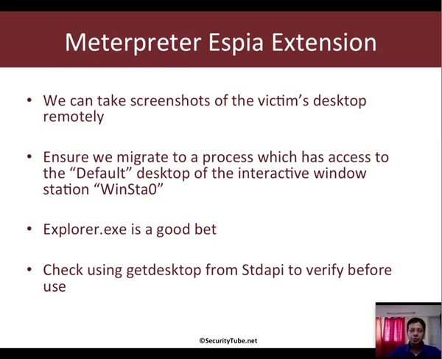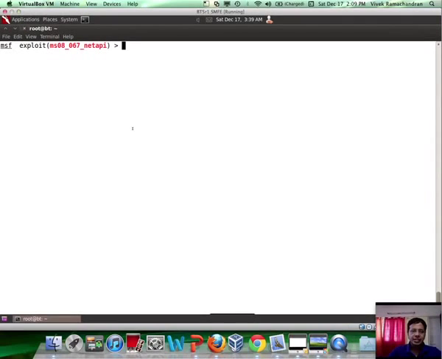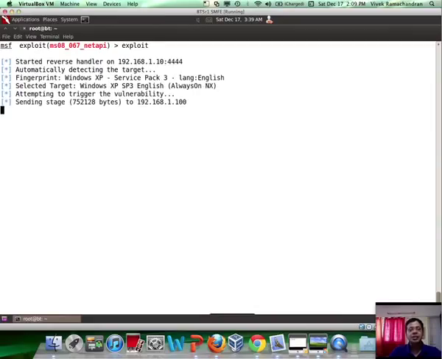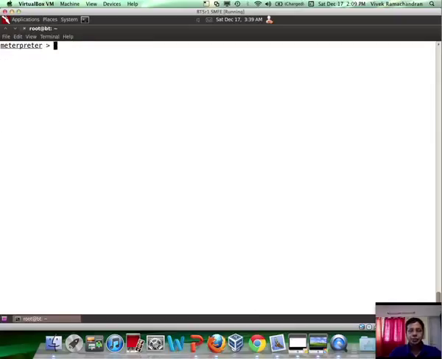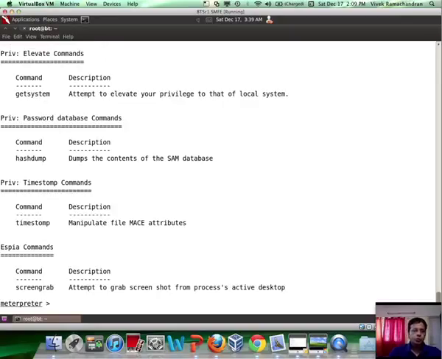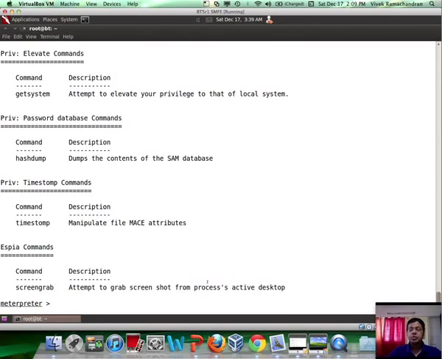Okay, so let's go back to our setup. It's the exact same setup. Let's quickly exploit the victim so that we have a Metasploit session. Now, one of the next extensions I wanted to look at is Espia, which is not loaded by default. Espia basically has just one command, screen grab, which attempts to grab a screenshot.